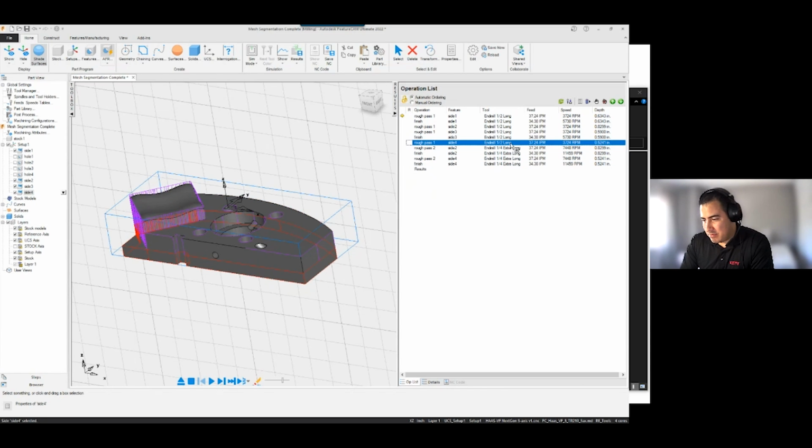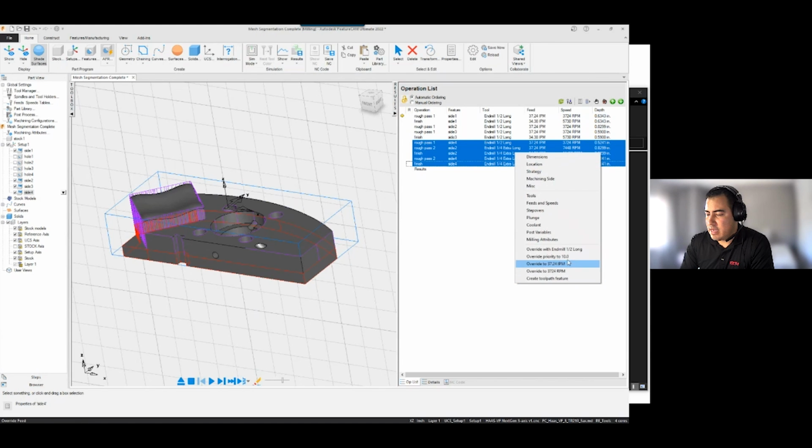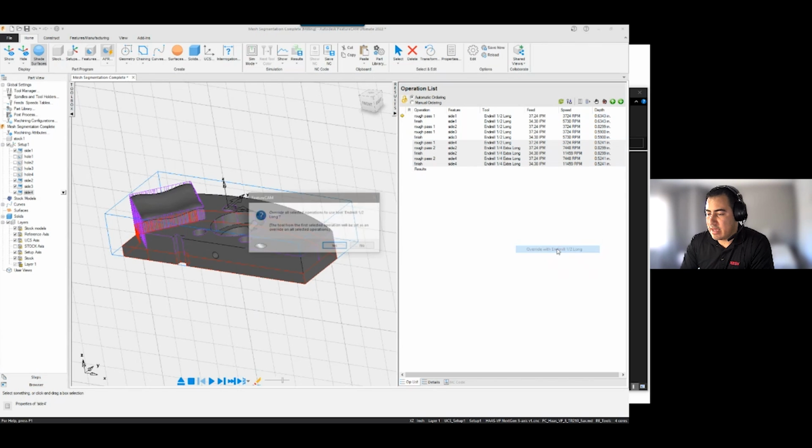I'm going to be wasting a lot of time here transitioning between the 1/2 inch long and the 1/4 inch extra long. So why not just go ahead and stick with this tool? I know I can machine these features with this 1/2 inch long. So what I'm going to do is select all of these toolpaths and then override that with the 1/2 inch long end mill.